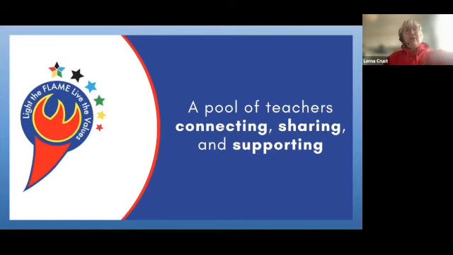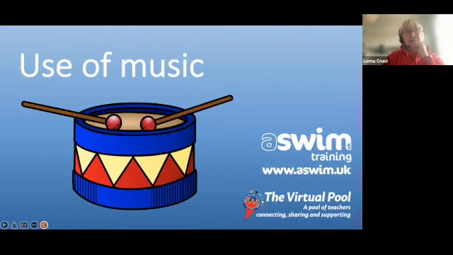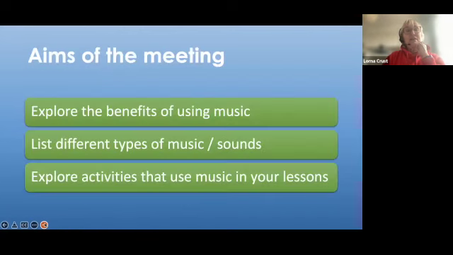Today's meeting, we're going to be looking at the use of music in our lessons, and exploring the benefits of using music, of which there are many. We're going to look at different types of music and sounds, and it is worth mentioning very early on in this workshop that you don't need specialist speakers in your pool.